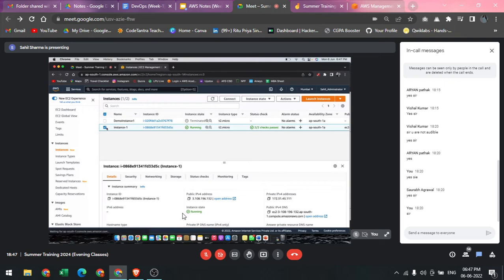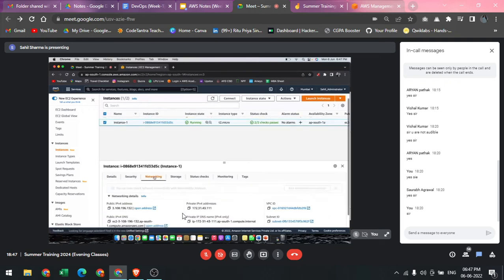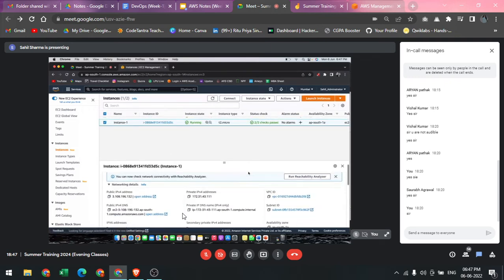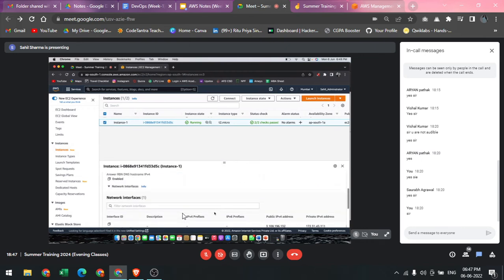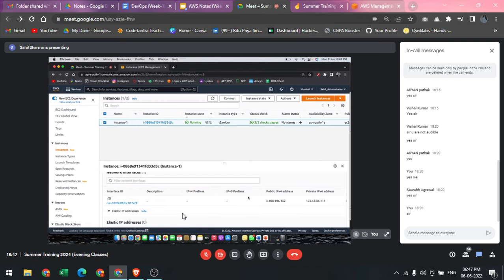Okay, this is instance 1. Under networking, at the moment you create any instance, the public IPv4 and the private IPv4 addresses are the default ones. No matter what you create, you will always have a public IPv4. You can see the public IPv4 address is this one, and the private IPv4 address is this one. So this is already created.